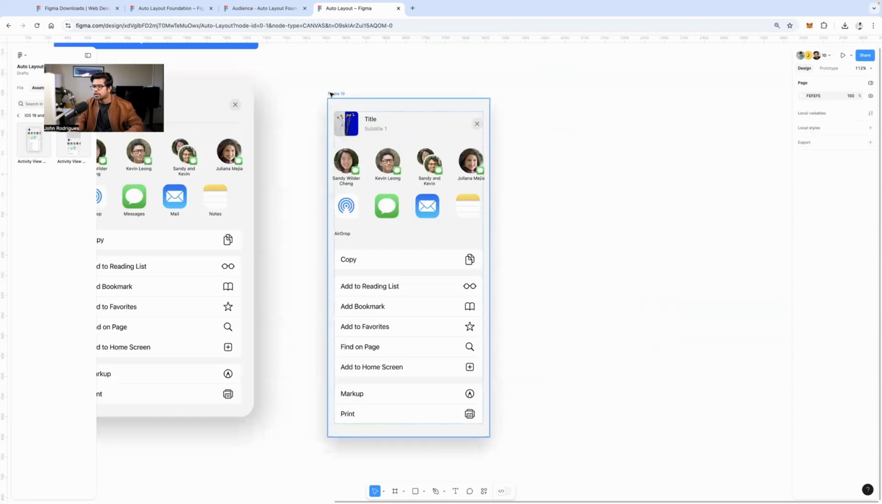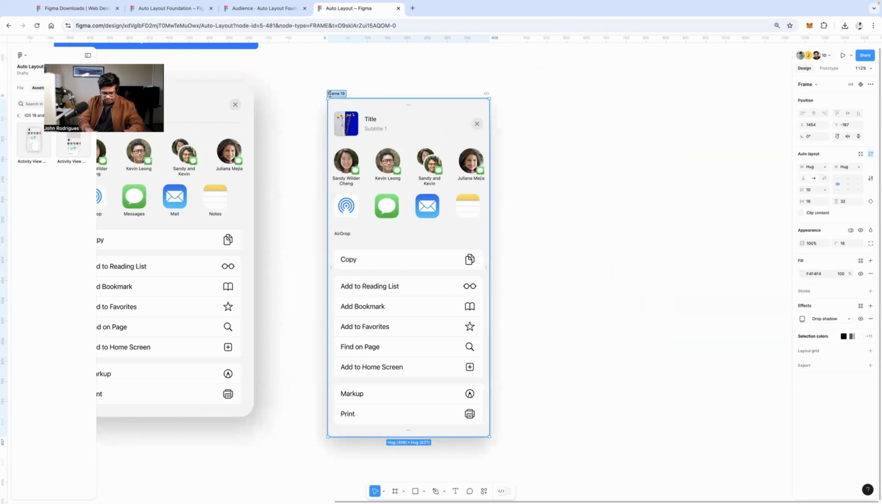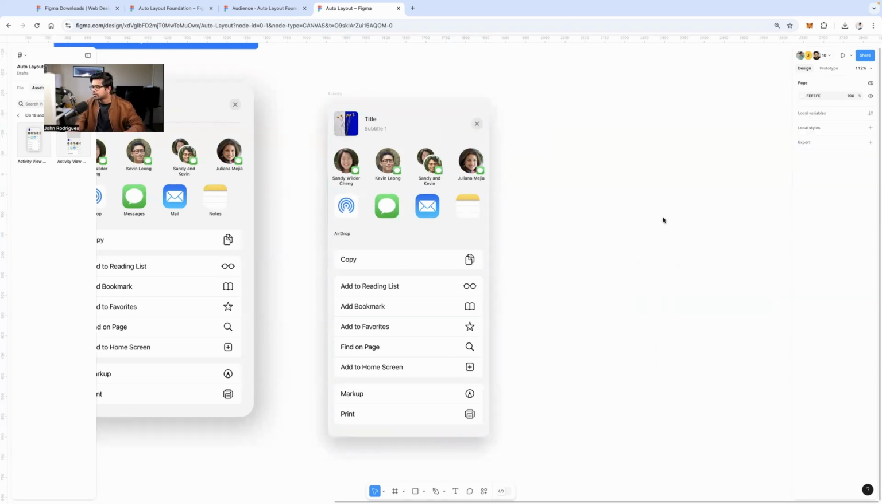So we have the component here. We can go ahead and name it as an activity. If you double click on that, you are clicking on activity.